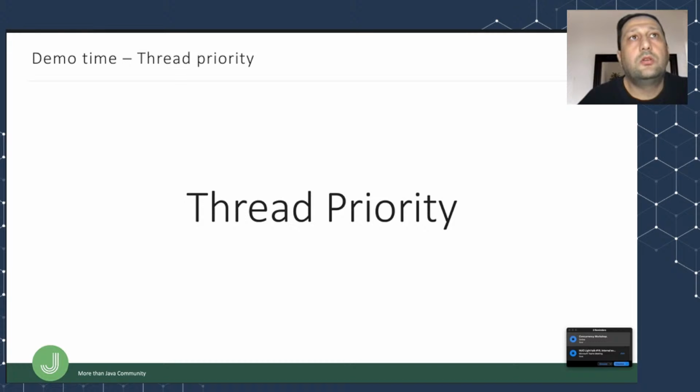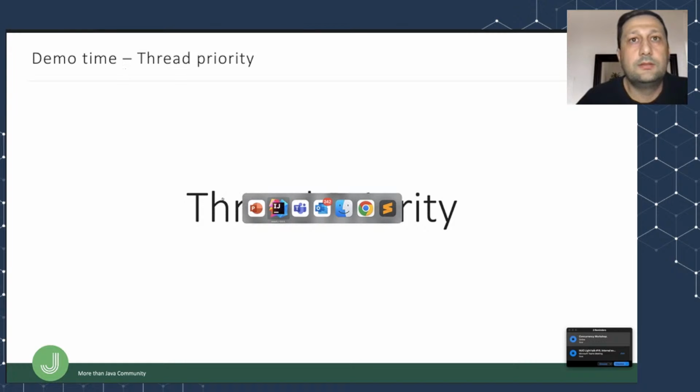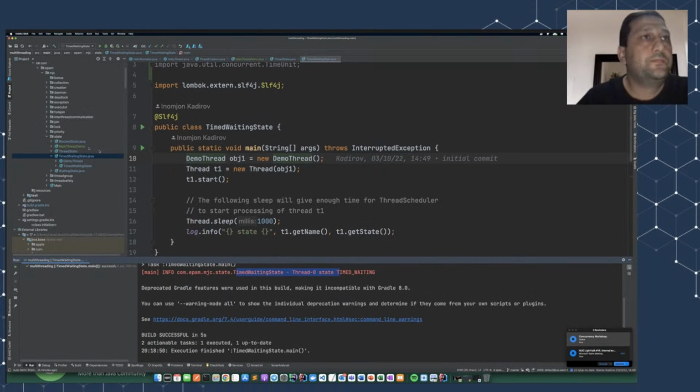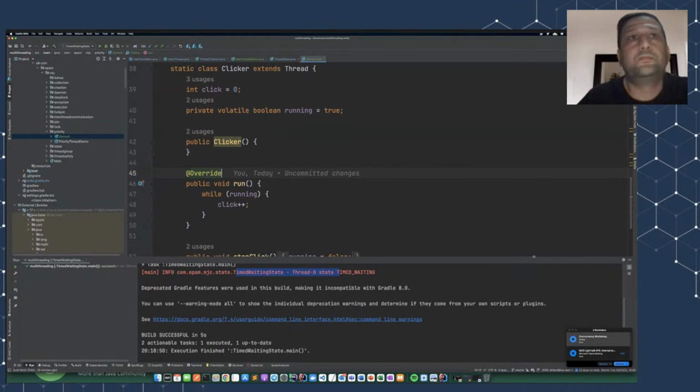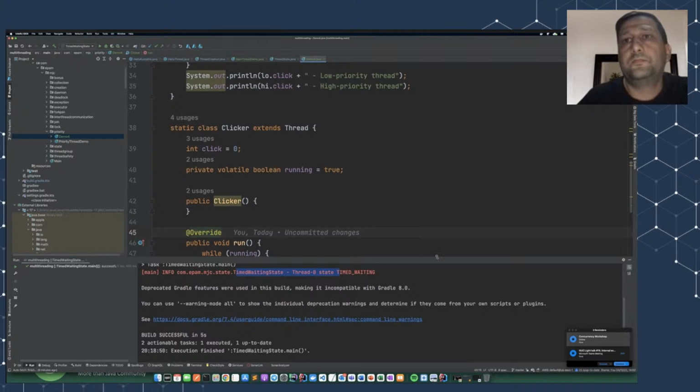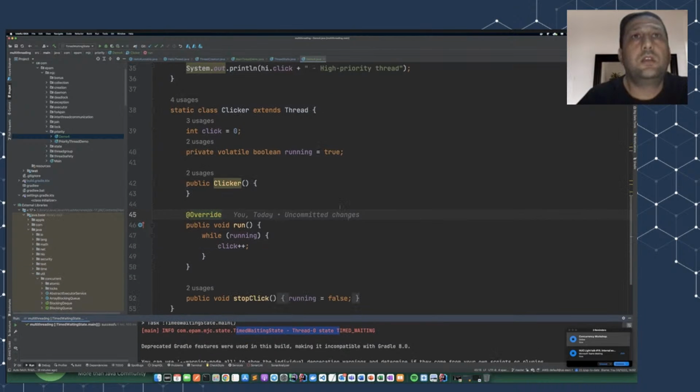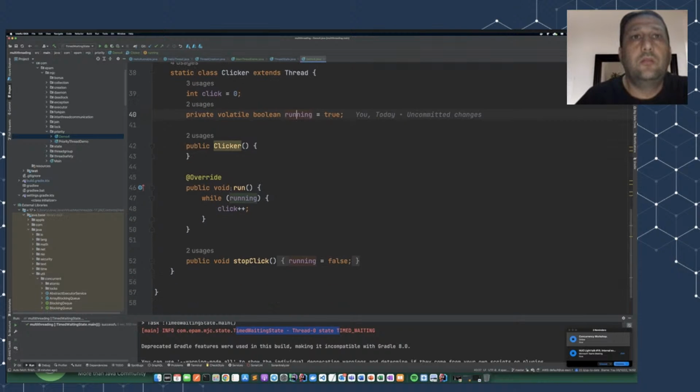Let's move on. Let's check out a demo regarding thread priority. As you can see, here we have a static class Clicker, which extends the Thread class, and here we have click, a counter, and a volatile boolean running. In the run method, we are incrementing click.